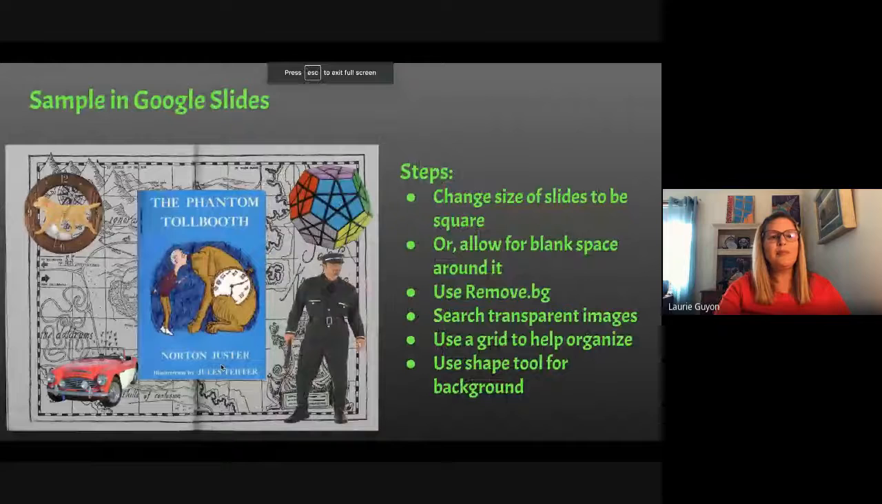So coming back to Google Slides, I just grabbed one real quick. I didn't even follow all the rules.